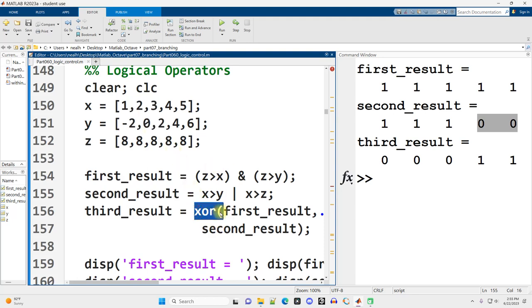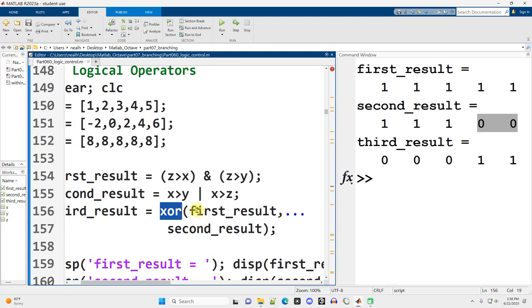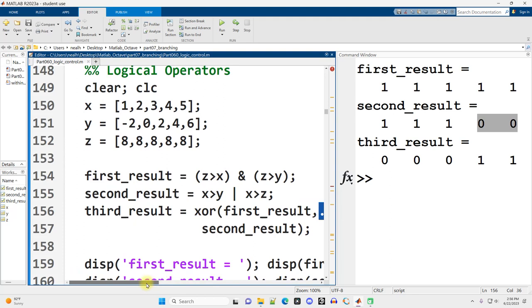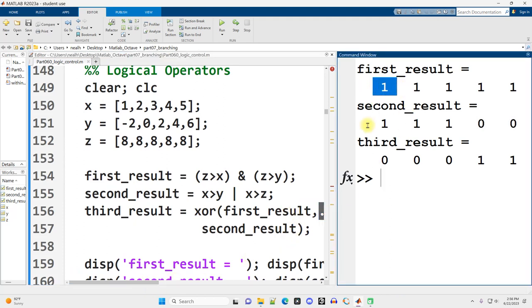Now below that, I have an XOR here. XOR is a function, so it's built a little bit differently than the ampersand or the single pipe. We use the word XOR, it's an abbreviation of exclusive OR. And then in parentheses, we have the 2 things that we want to compare. And in this case, I put in 2 vectors. I use the ellipses, or dot, dot, dot, to wrap this down onto the next line, which is a perfectly fine thing to do. And I basically said, okay, this or this, but exclusively, so not both.